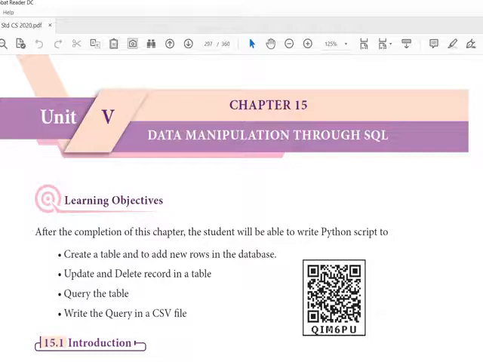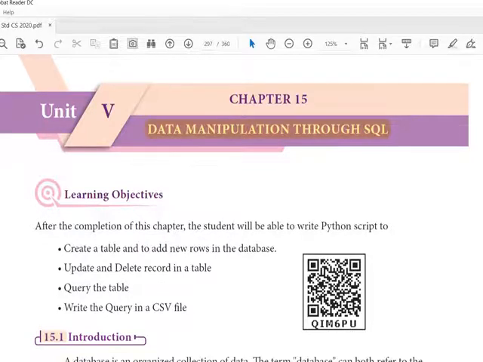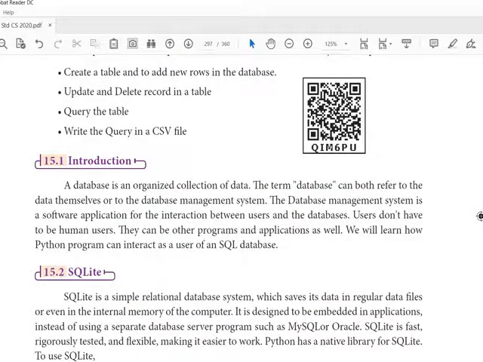So, Chapter 15, Data Manipulation through SQL. A database is an organized collection of data. You know this very well, as you have learned SQL. That means you know how to create a database as well as a table using SQL statements with the web server XAMPP. You learned that in Chapter 12.